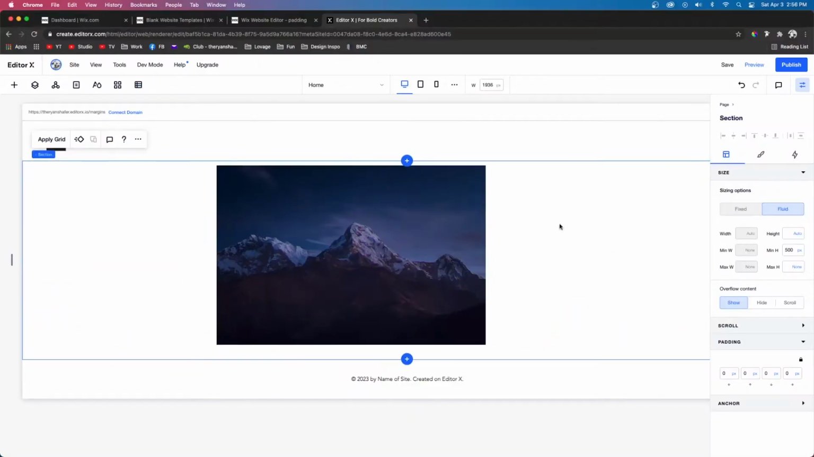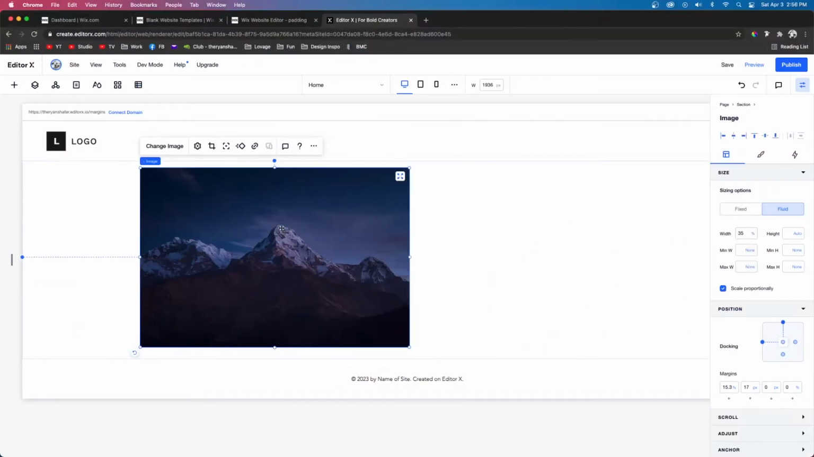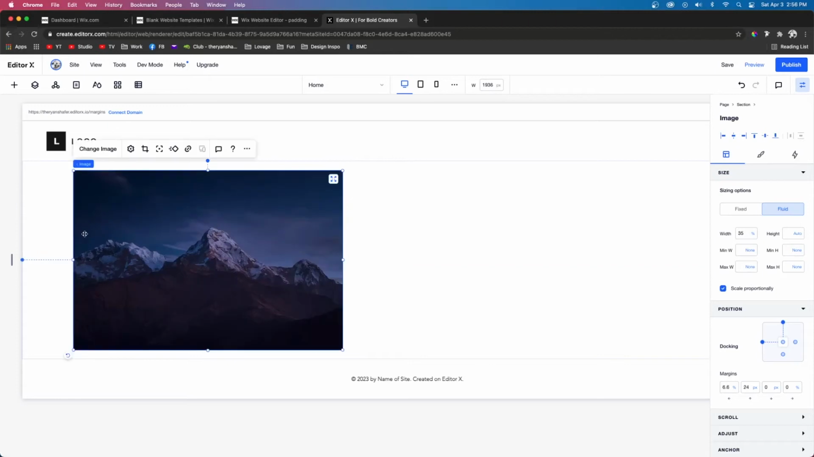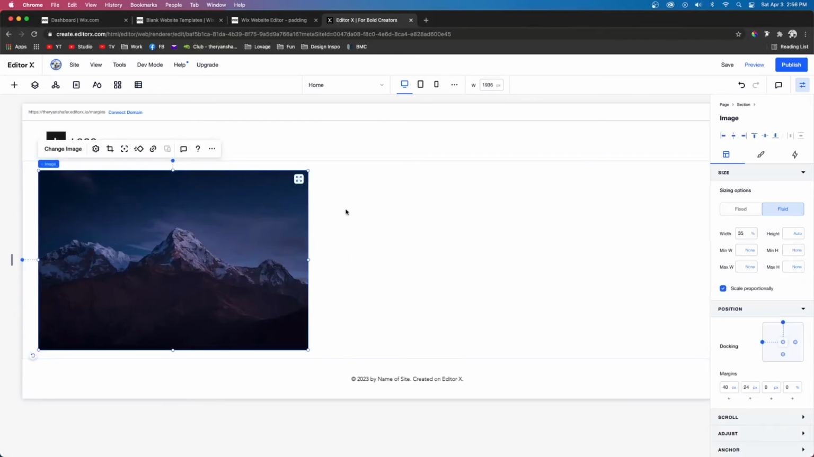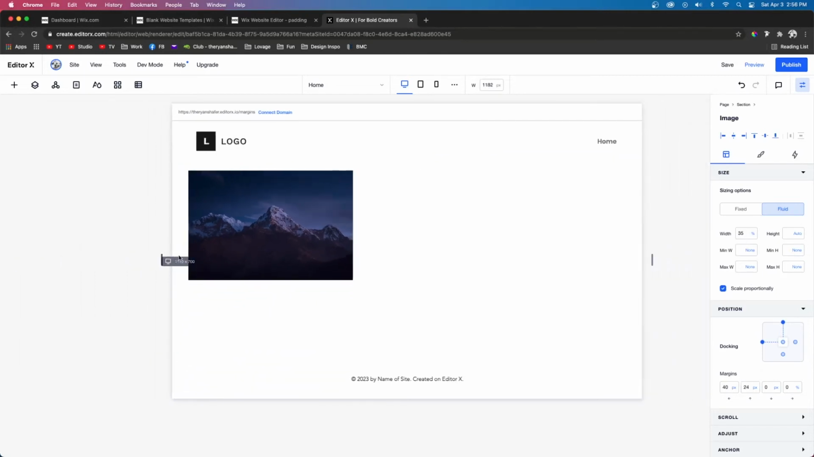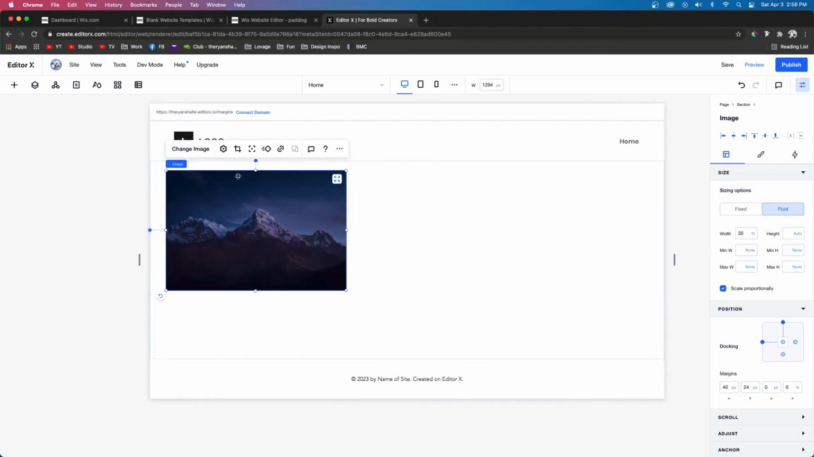So now if we come on over to Editor X, we are going to see that there is margin already set on this image element inside of this section. So if we look at this image, I went ahead and set 40 pixels of margin to the left, and it already has 24 pixels of margin on the top. So now when we shrink down the website, no matter how much we resize the website, it's always going to have 40 pixels of margin on the left and 24 pixels of margin on the top.